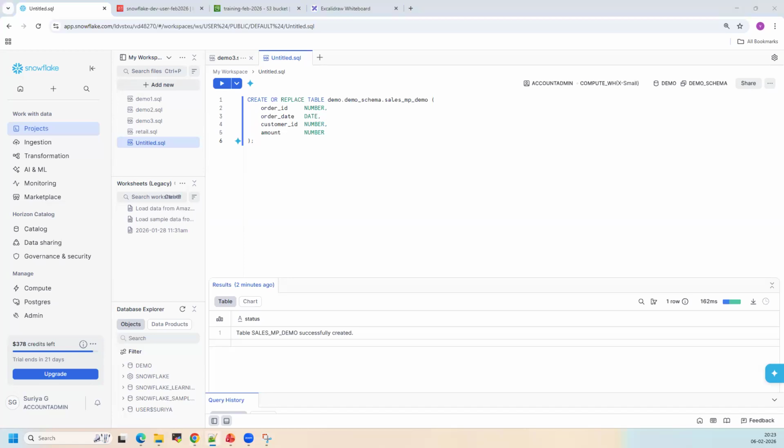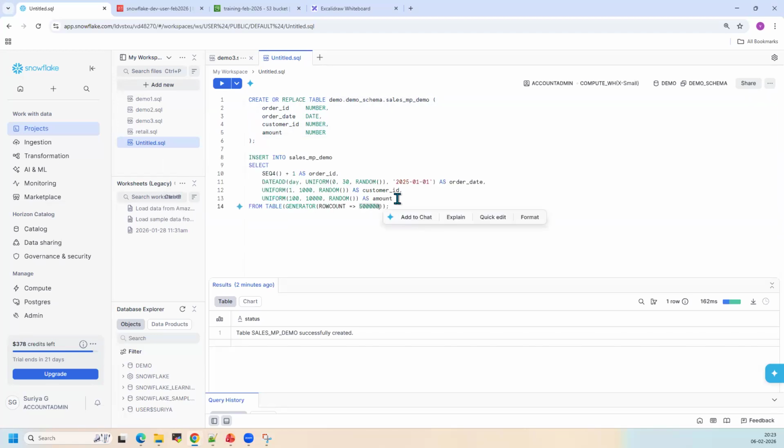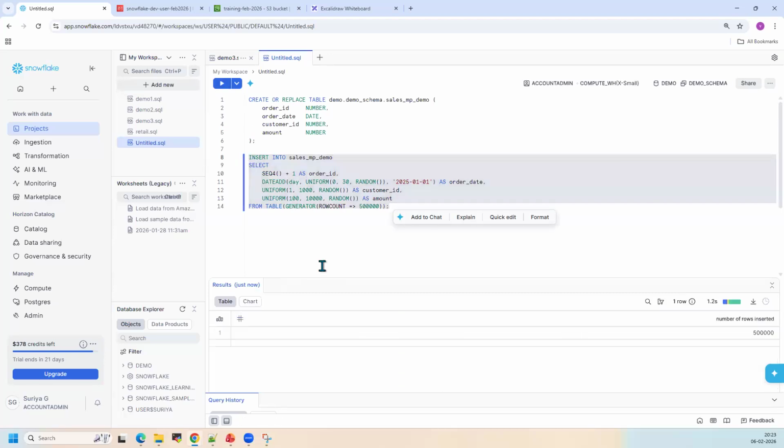Okay. So far I created a table. I'm going to load some data here. I'm going to load the first 500,000 records into this table. Now let us check how many partitions the data is in. So let us check now.